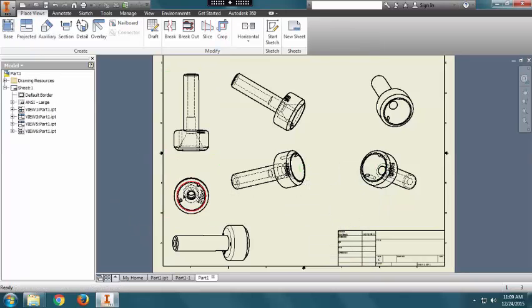So there I have created different views. So these views have given most of the information about the part that I have drawn. So this gives us a top view, and this gives us the whole front view of the component, and this is the isometric view that we have.